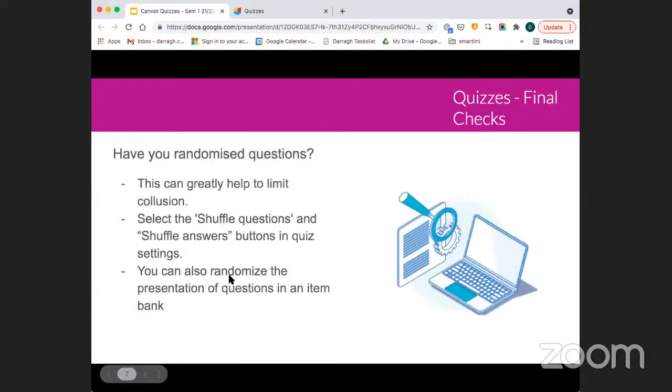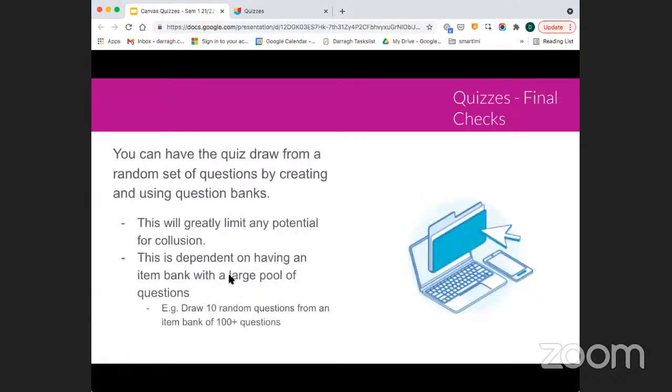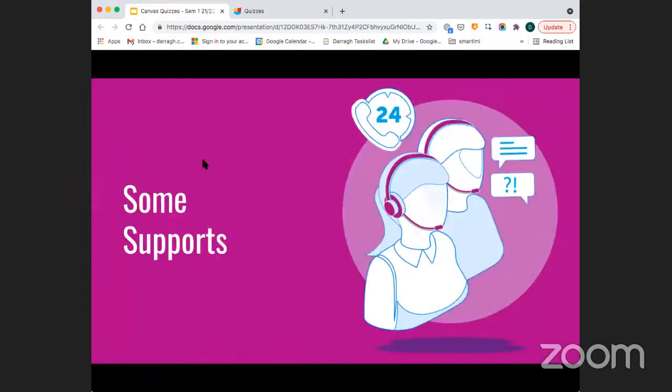I would say randomizing questions can be a very useful feature in terms of helping to limit collusion. You can shuffle questions, you can shuffle answers in the quiz setting. Within a particular question, you can also randomize how the answers are presented. And as we mentioned earlier, you can also pull from an item bank, which is a great way of ensuring that different students will get different questions. They're all drawn from the same pool, but students will be presented with different questions accordingly. That's the same point, that you can have the quiz draw from a random set of questions by using item banks effectively.